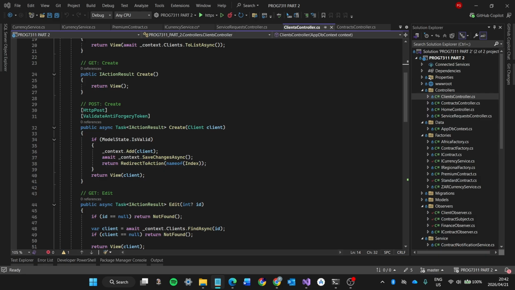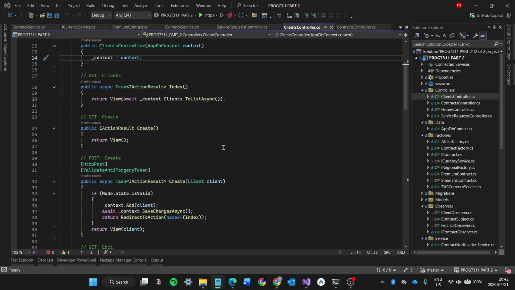Starting off with the client management, the clients controller. The user can create a new client by entering their name, contact information, and the region. The controller then validates the information and stores it in the database. The user is then redirected to the index page, which displays all the clients.